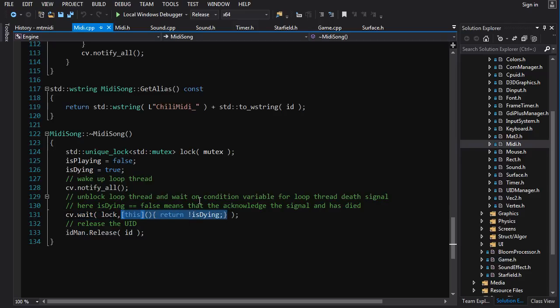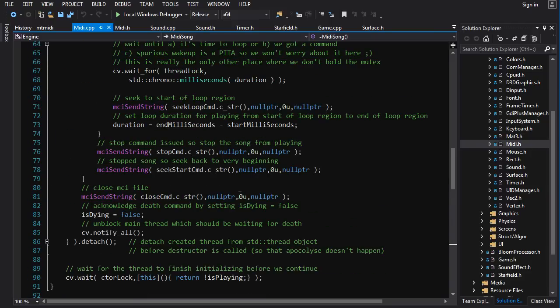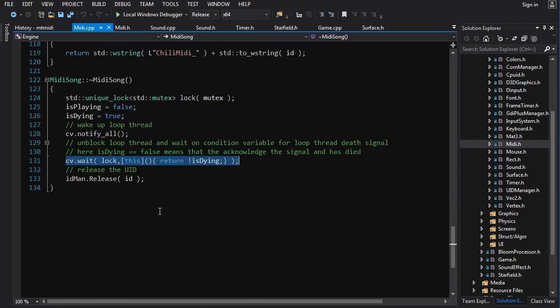So we'll get into this later, but you're going to wait now for the worker thread to acknowledge that it has received the dying signal and that it will die. And then after it dies, it's going to release the mutex. And then this can wake up again, release the ID that it had been issued from the unique ID manager. And then you can proceed with your program.